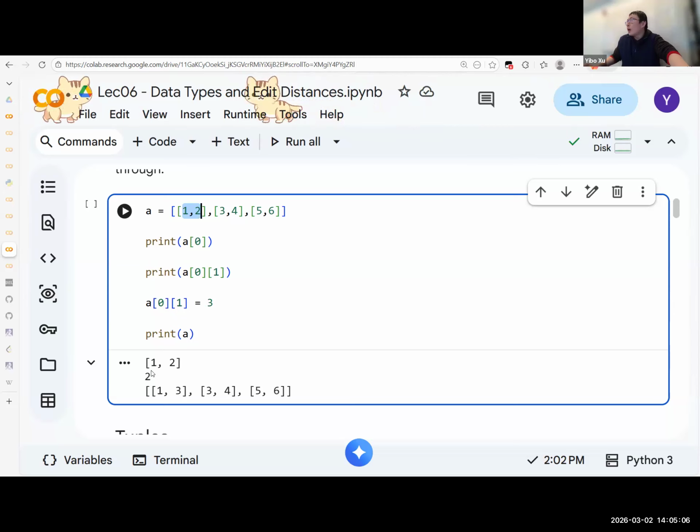And if you want to modify the element, that's fine. You just say A[0][1] = 3. That's basically replacing this 2 with the new value. You just need to be careful: whenever the index runs out, you will get an error. But besides that, everything is fine.